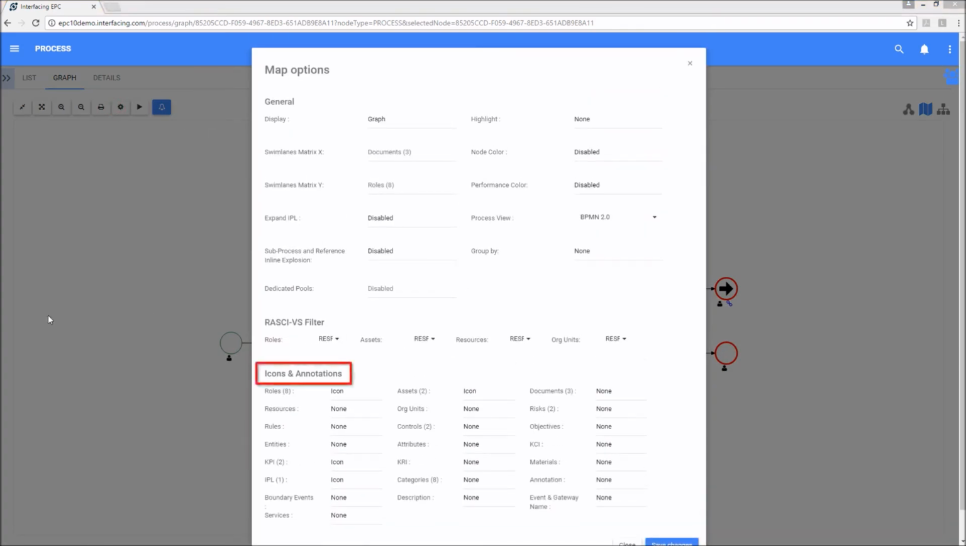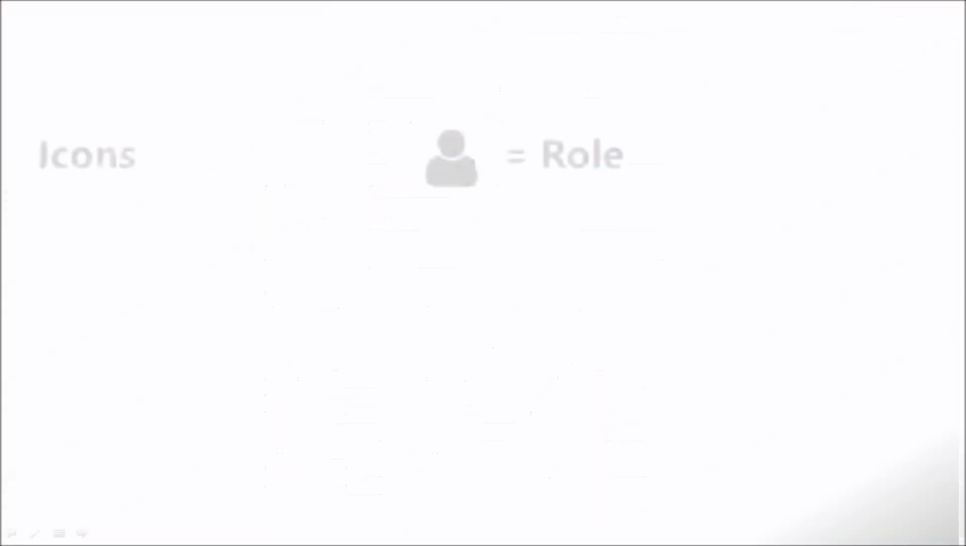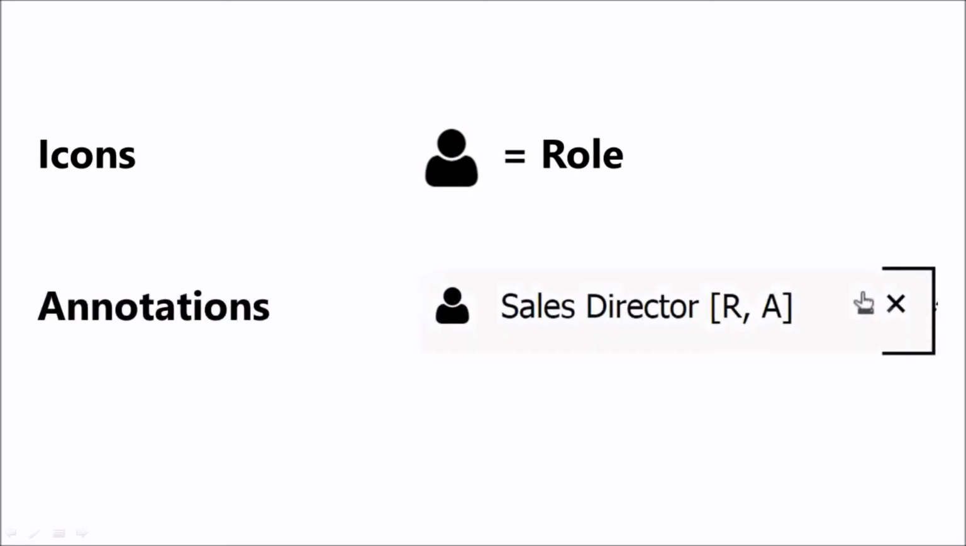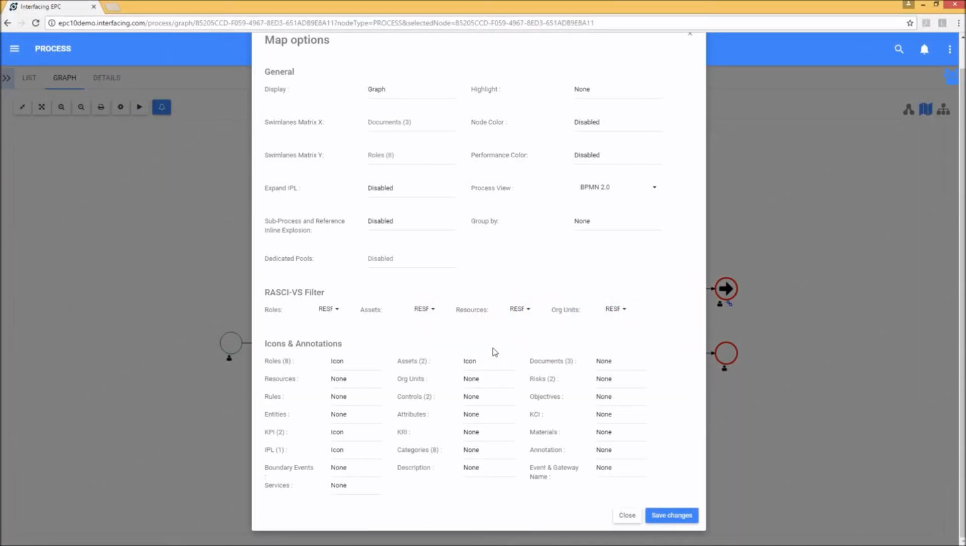Finally, the icons and annotations filter allows you to dictate how items are presented on the graph. Icons are small images designed to represent specific items. Annotations are larger image and textual representations of these same items. For each item type, you can select to display none, icons, or annotations.